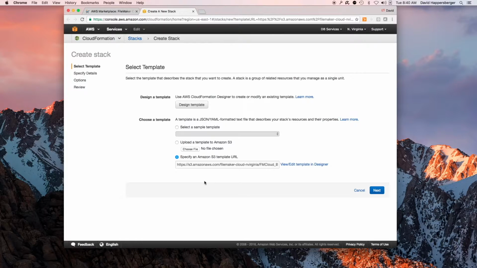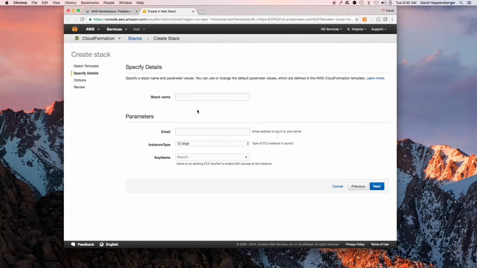Now, since we just came from the AWS Marketplace, it auto-populates this URL. So all we have to do here is hit next. From here, we need to make the stack name, and this is what your server name will be. So make sure you remember this. So I'll put David Demo. And then the email is how you would actually log into the server when it's all said and done. So I'll use our email here.